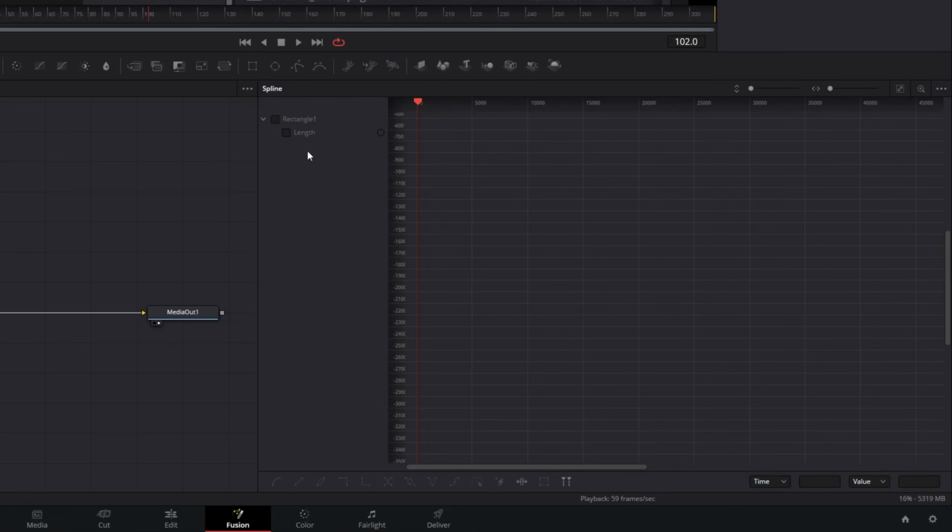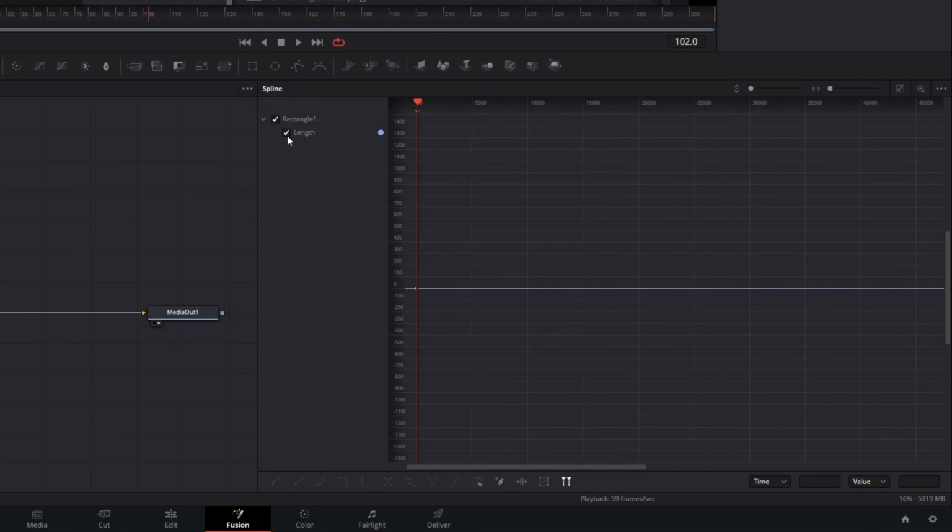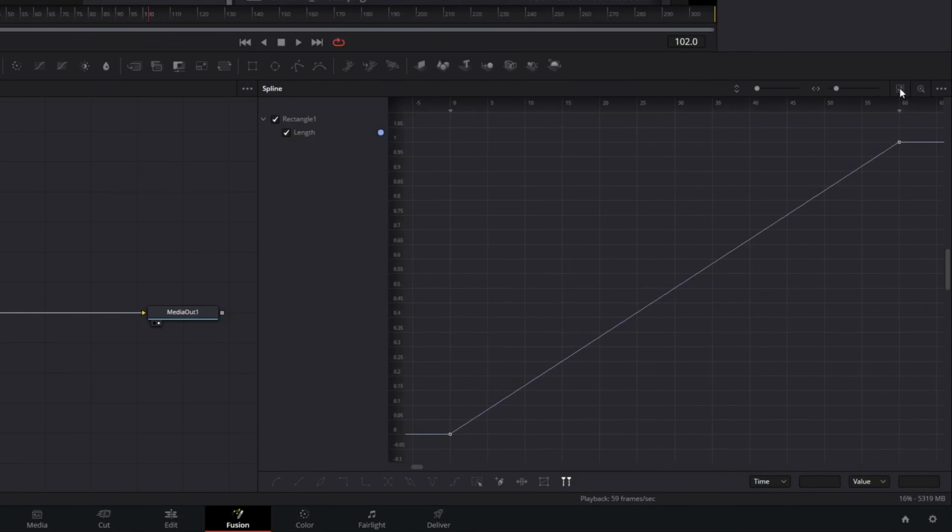One, make sure that we click on our length. Any item over here that you've keyframed in the Fusion page will display on this list. And if you want to show some of those curves, you just gotta check it on. Now again, all we have is a flat line. That's because we're looking at frames like, I don't know, is this 5,000, 10,000? A quick way to fix this is to go ahead and hit these fit to window arrows over here, or zoom to fit, excuse me.